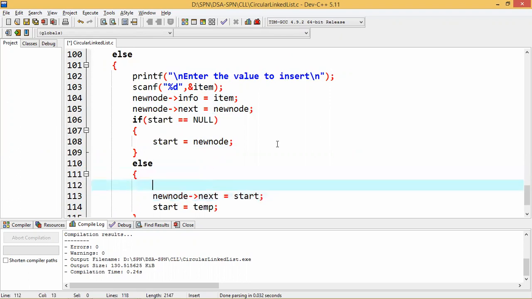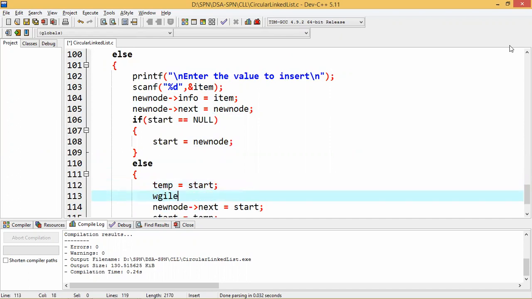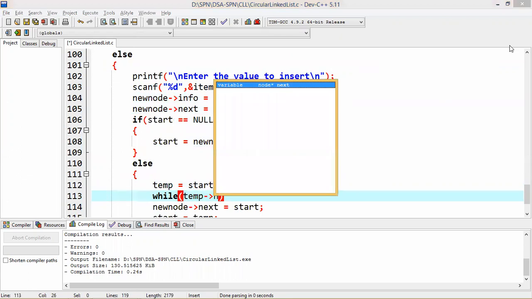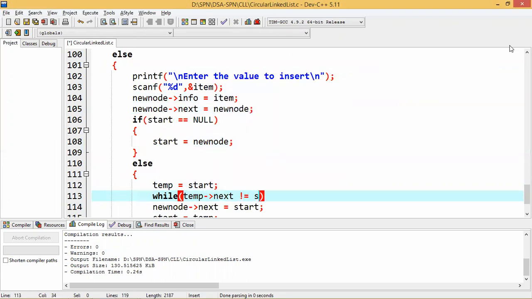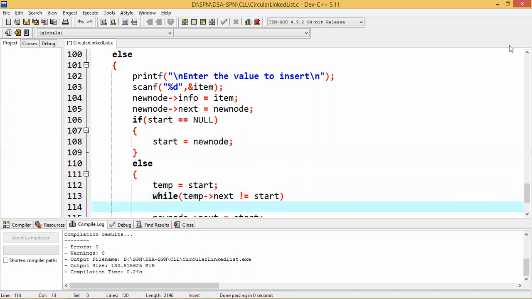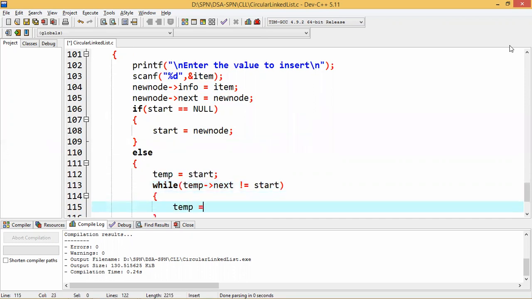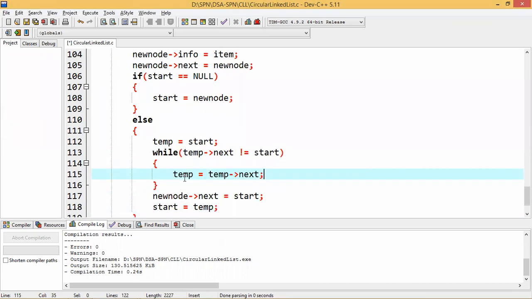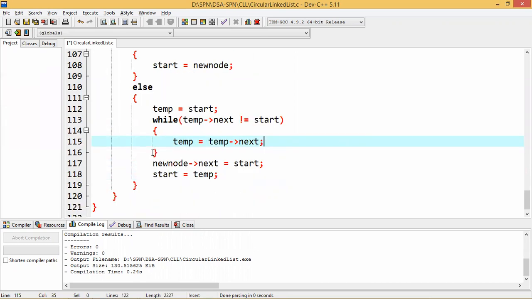But before that, what we need to do, now my temp will get the value of start. I need to reach at the end. Clear? So while temp next is not equal to start, temp will move to the next node. Then by using this particular loop, temp will reach the last node. Once temp reaches the last node, then our operation can be done.